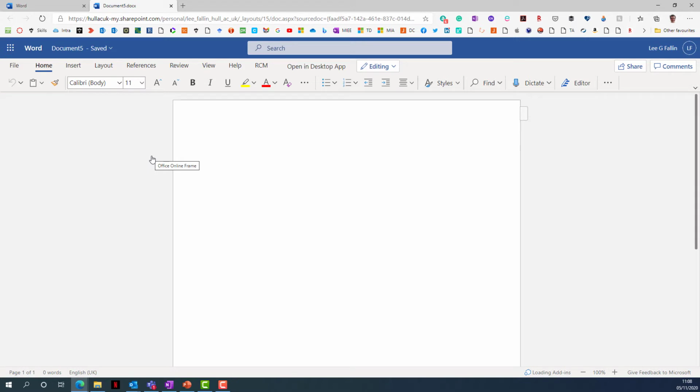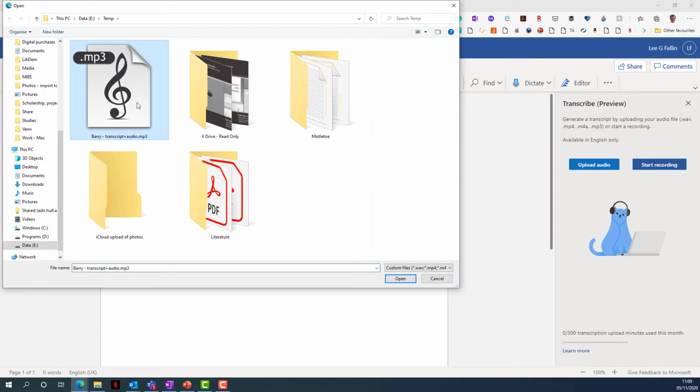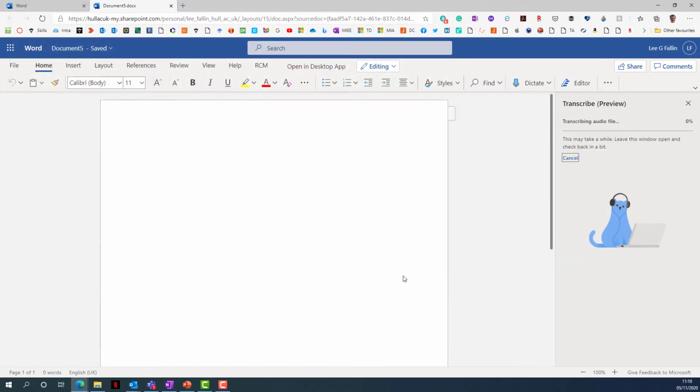To access the transcription function, I need to go to the Dictate area in the Home ribbon, but instead of clicking Dictate, I choose the drop-down arrow, and then I select Transcribe. Here, Microsoft Word gives me the option to upload audio. It will now take a few minutes to transcribe my audio file.